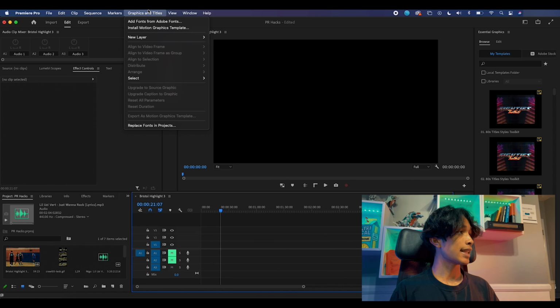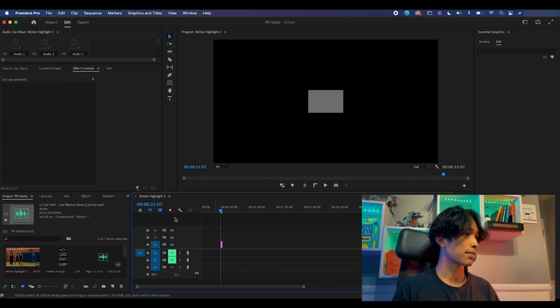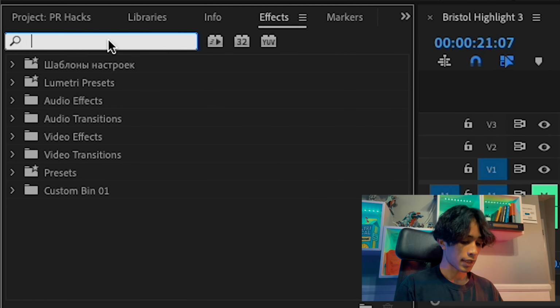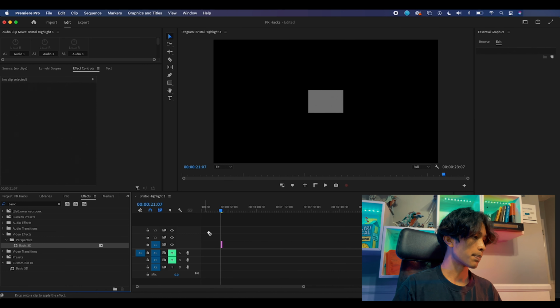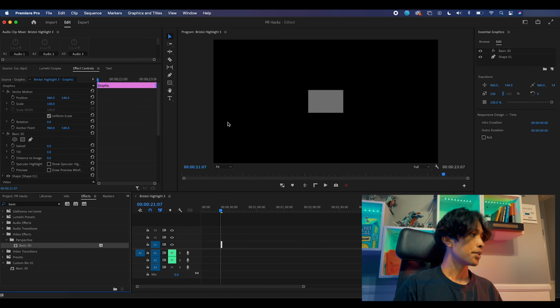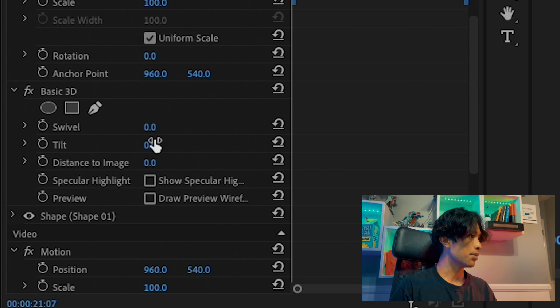So for a quick case example right here, I'm going to create a new little rectangle object just so I can show what this effect is. We're going to come over here to effects, type in basic 3D, and you'll see it comes up right here under perspective. I'm going to drag this effect to our rectangle, and now you'll see under our effects right here, we have a new set of options.